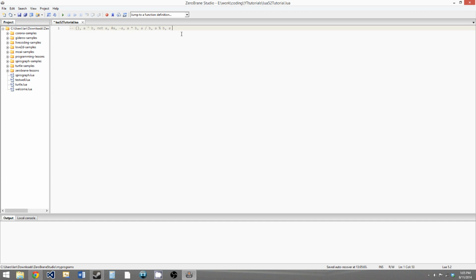Then addition, A plus B. Subtraction, A minus B. And then there's the concatenation operator, A concatenated with B. And again, this just returns the string A squished together with the string B. So after that, there are the relational operators. The first one is less than. I need the operands again.